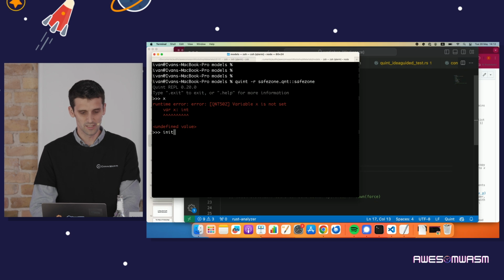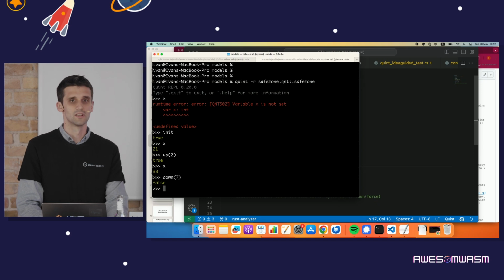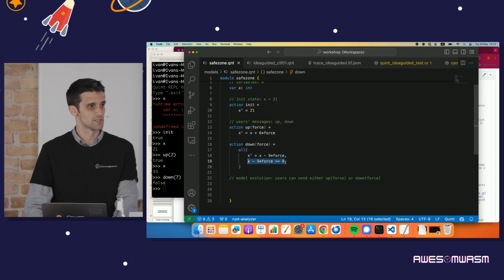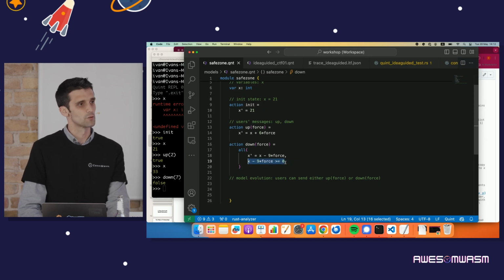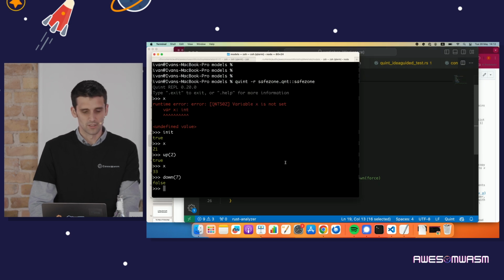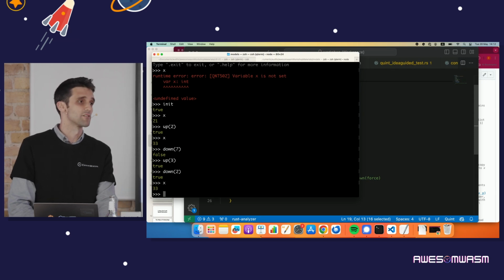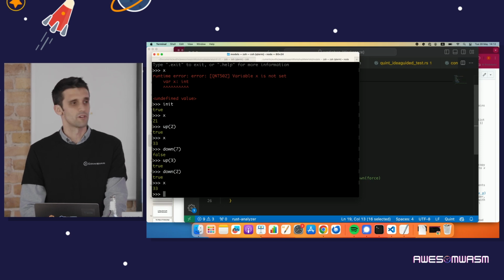If we run action init, it will say true, action succeeded, and x is now 21. And then we can say, for example, up with force 2, and x is now 33. Or we can try to say down with force 7, but now it will say false. Why? Because we required both to be true. So this condition was not satisfied. Therefore, the down thing could not happen. And we can still play a bit with the REPL, up, down, whatever. And we see somehow that x is never 0. So perhaps our protocol is correct.